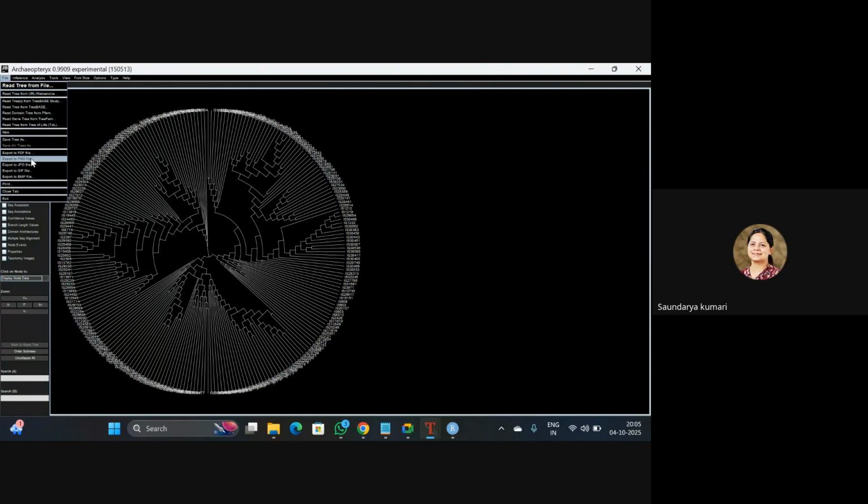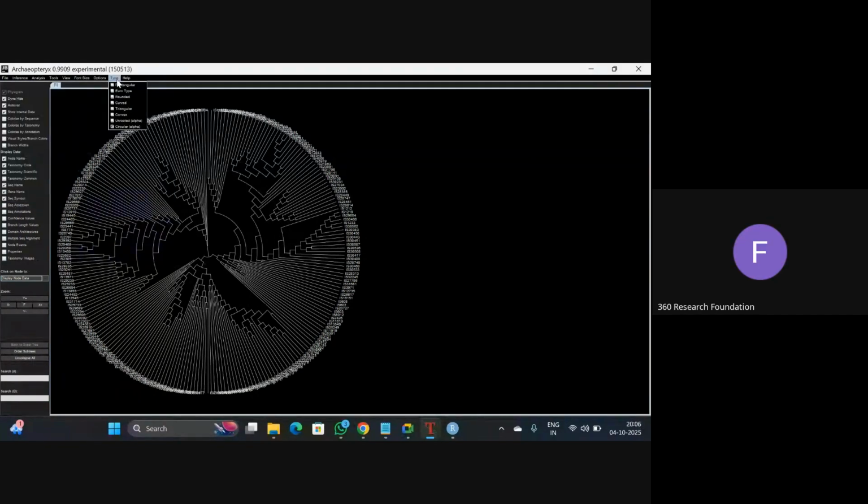Excuse me, sir. How can we change this tree into different shapes? Like what you are making right now is circular. How can we do that? Here the type option is there. Oh, tree type? Okay, sir. Beside help.